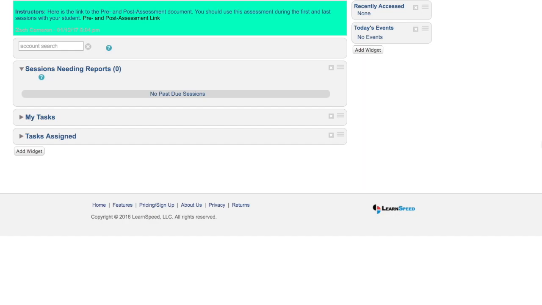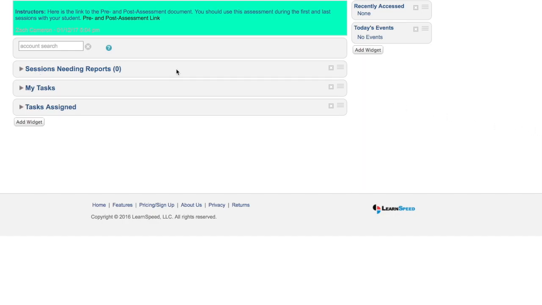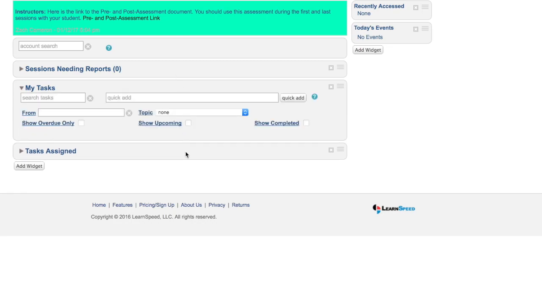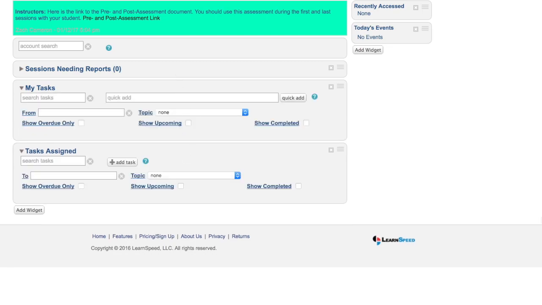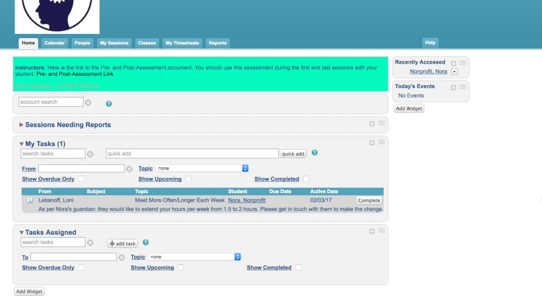There's only one more thing to note here, and that's tasks. Tasks, as the name implies, are time-sensitive to-do items that the administration from time to time might assign to you. When a task becomes active, it'll show up here in the Home tab, and it'll send you an email telling you a little bit about the task. A task will probably look about like this.